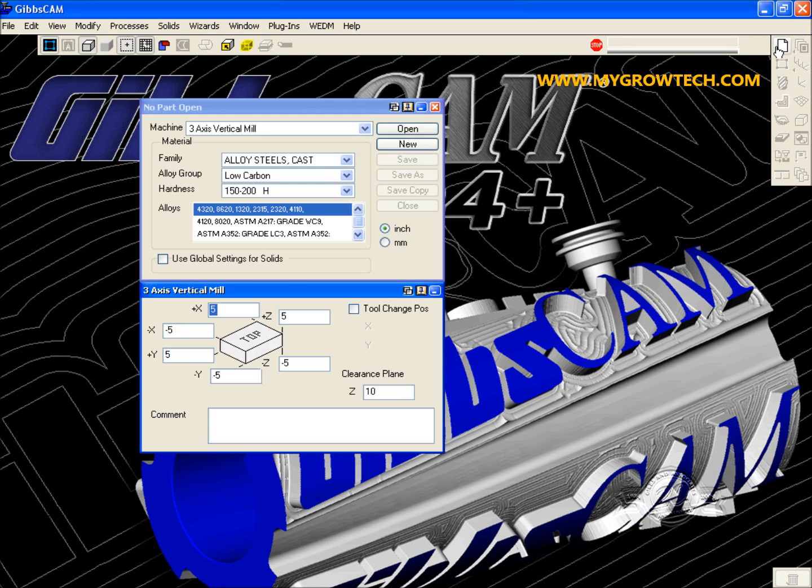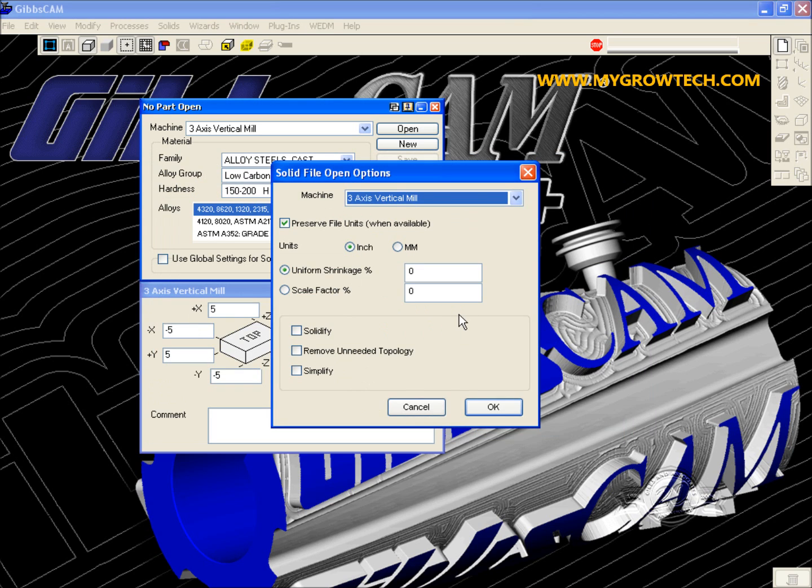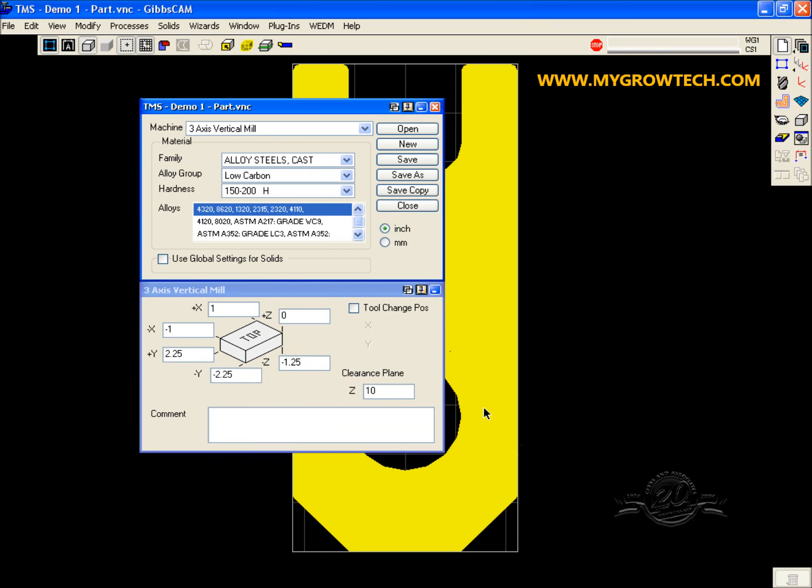We're going to give you a demonstration of the Tombstone management system and machine simulation. This will be the first of 3 videos. We're going to go ahead and import a parasolid model. As we do, we're first going to place this onto a 3-axis vertical mill. And we're going to do all of the machining from scratch. And so again, we're on a 3-axis vertical mill.